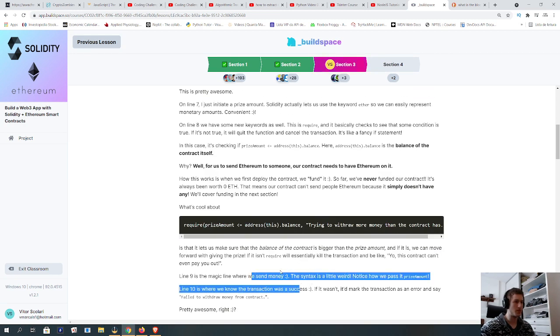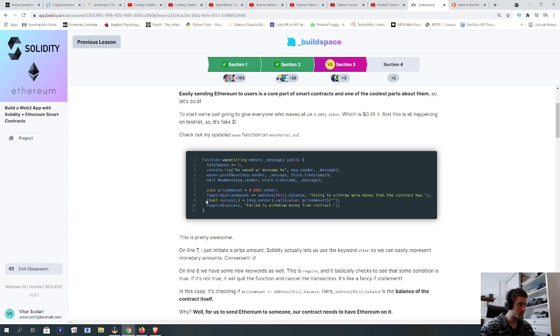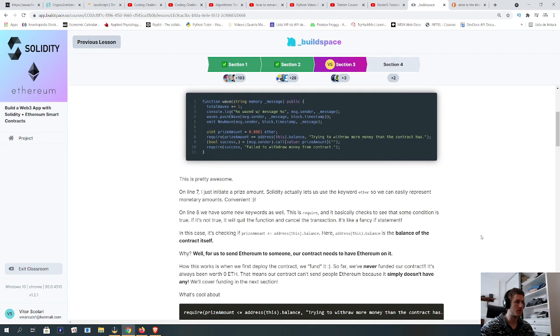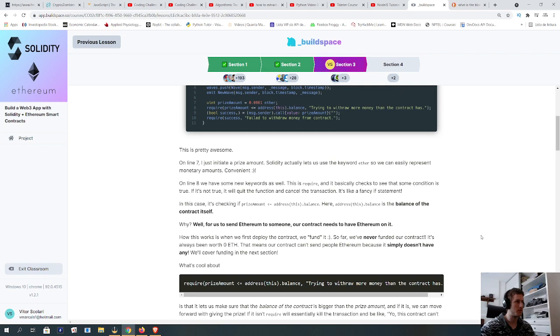Line 9 is where I send money. Boolean success equals msg.sender, which is the address, dot call, with the value equals prize amount. So dot call is to send money to whatever address you put before, with the value as an object.